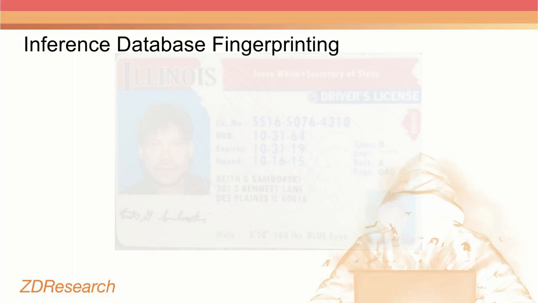But the method for fingerprinting the database is dependent on the functionality that each database supports. So not all databases support all functions. Each database has its own commercial functions and features that it adds on top of the SQL standard.